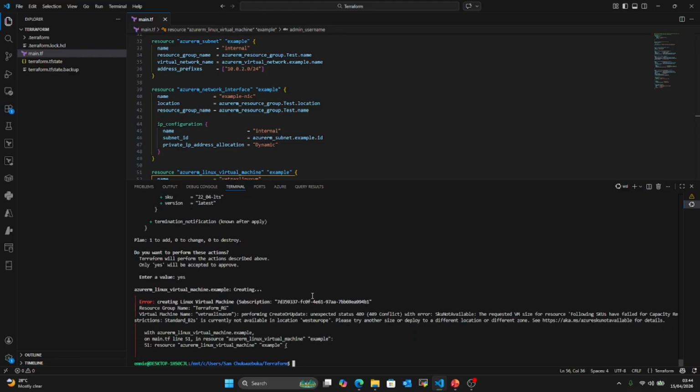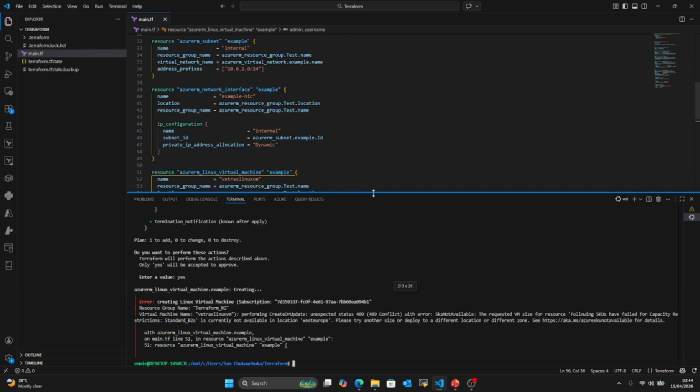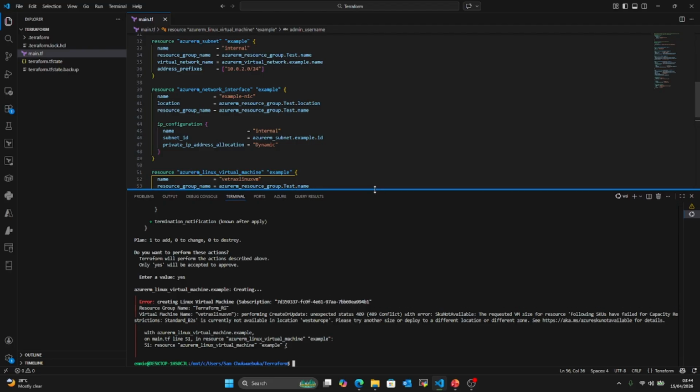So we're having another error. It is saying resource group name, okay, capacity. The restricted is currently not available in location West Europe. So I would have to check for a suitable capacity for this, so as not to waste our time.